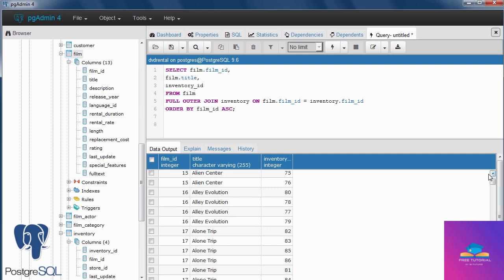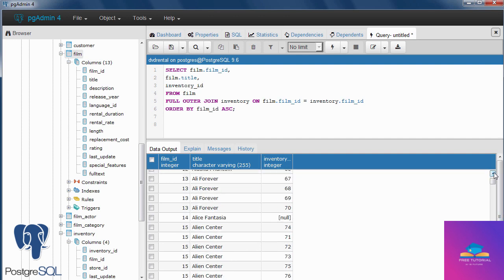Oh, I just spotted one. See, it's inserted a null value where it does not have a matching row in the other table. It does that by default. It will insert null values because there are rows in the film table that do not have corresponding rows in the inventory table. And the full outer join, to compensate for that, inserts a null value in the inventory table to match that missing row.